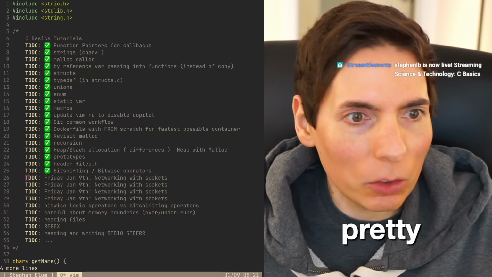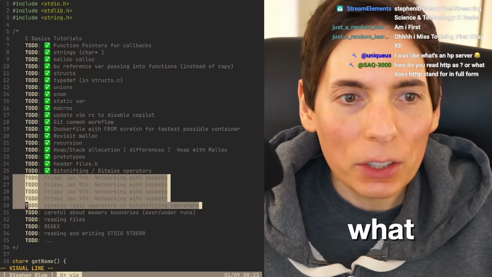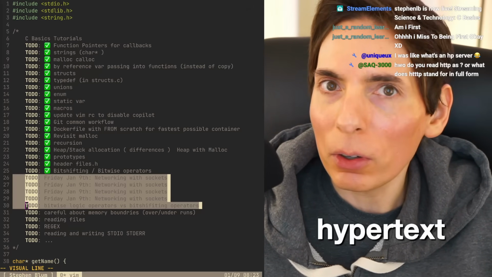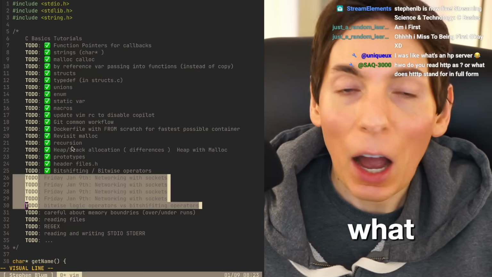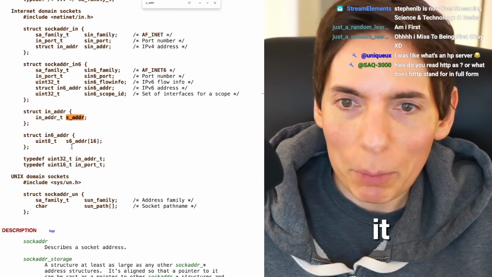I'm pretty certain. What do you read HTTP as? Or what does HTTP stand for? Hypertext Transfer Protocol, right? Isn't that what it is? I should know. I depend on it. Isn't it Hypertext Transfer Protocol?